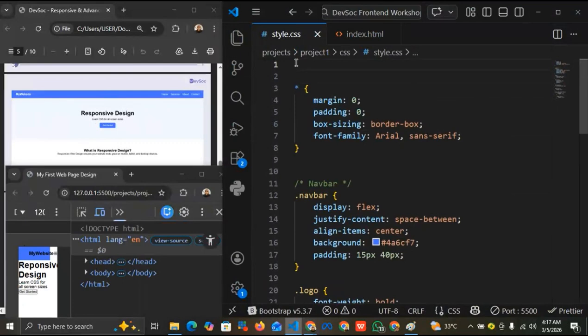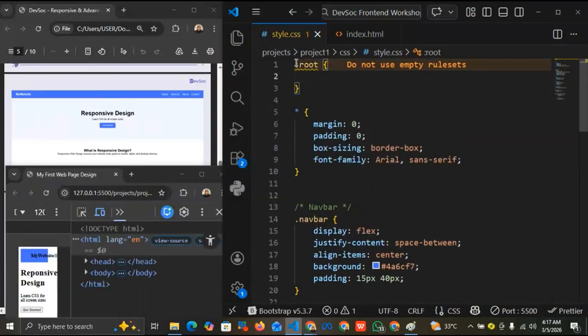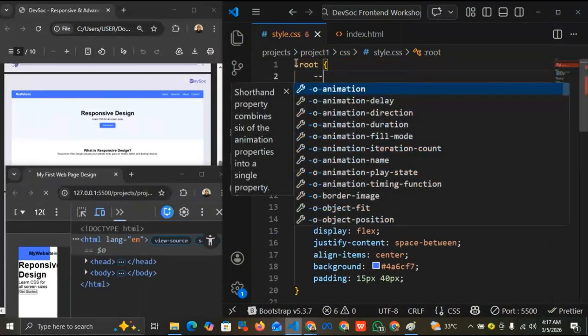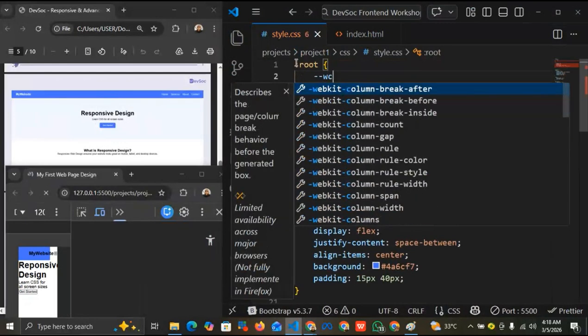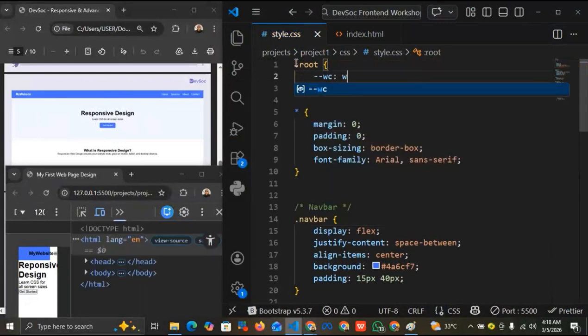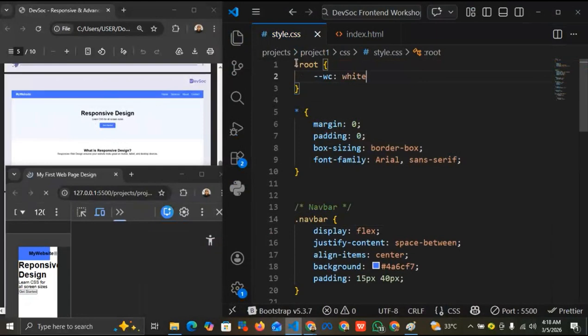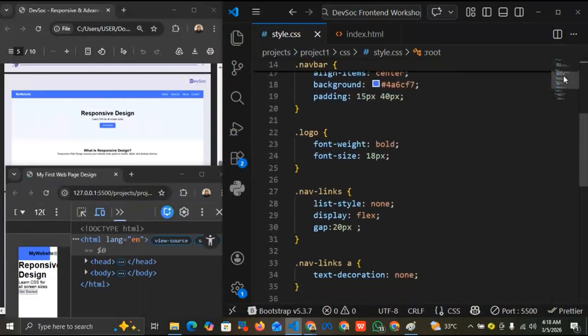I will say root, dash, let's say YC, or let's say YC. I'll say white. I use a short form. So this is how most times they even generate all those frameworks we are using, like those Bootstrap and the rest.